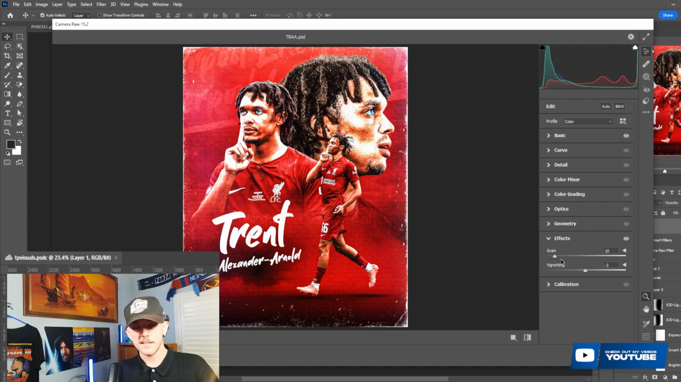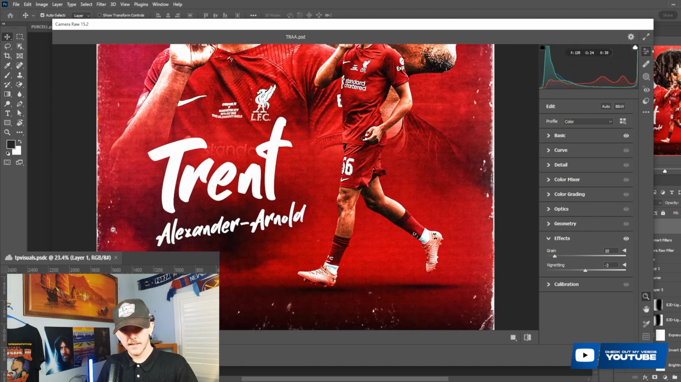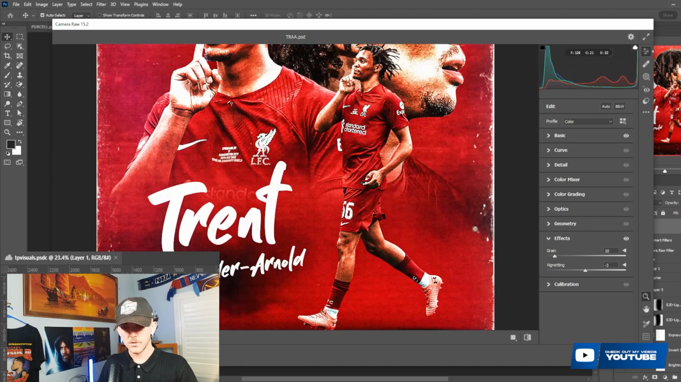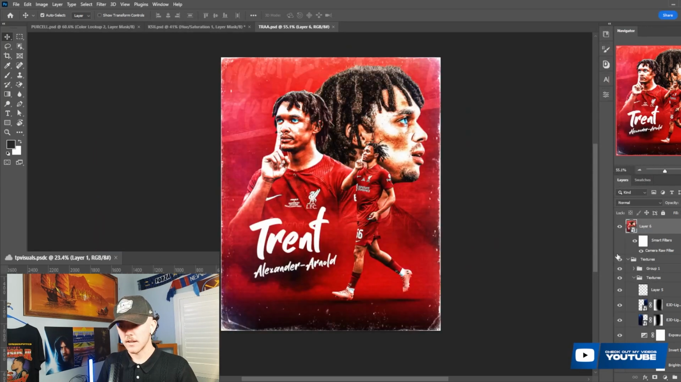With the grain side of things, I didn't want too much, just a little bit, because I was looking for this card texture, which you can see here, kind of cardish looking, and then a little bit of vignette as well.